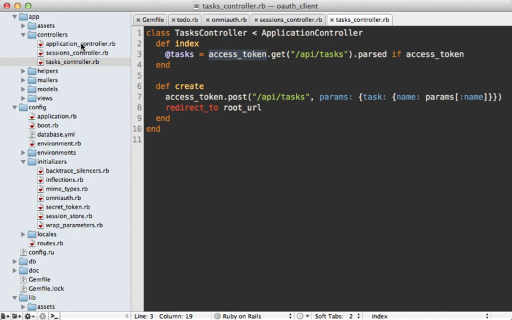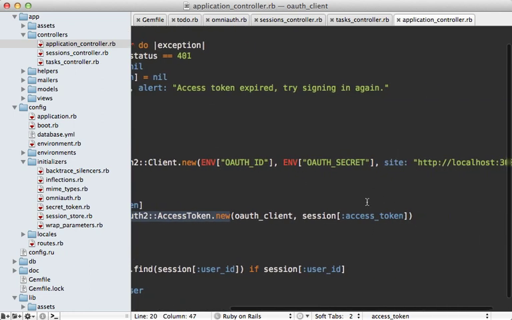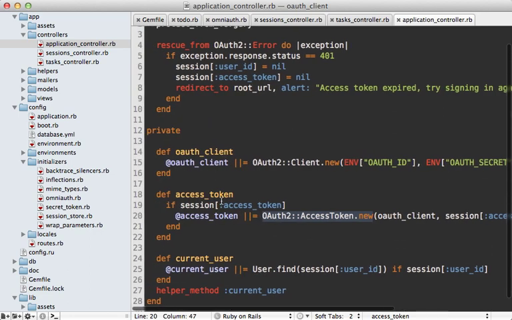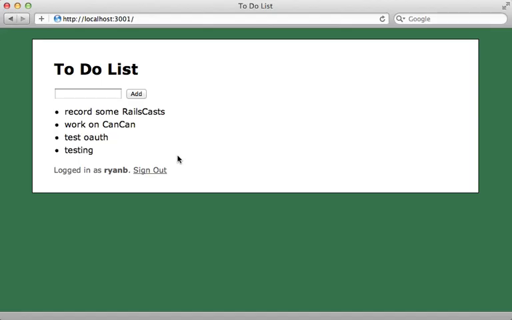Now the application controller is the big one. This is where the access token method is provided that's used in the tasks controller, and this just creates a new access token based off of the OAuth client, which is created here. So this is doing something similar to what we did inside of the REPL. And also I have a rescue from clause here to rescue from the OAuth2 error in case we get an unauthorized exception. This is likely because the token has expired. So this will clear out the user session and redirect them back with an error message asking them to try signing in again.